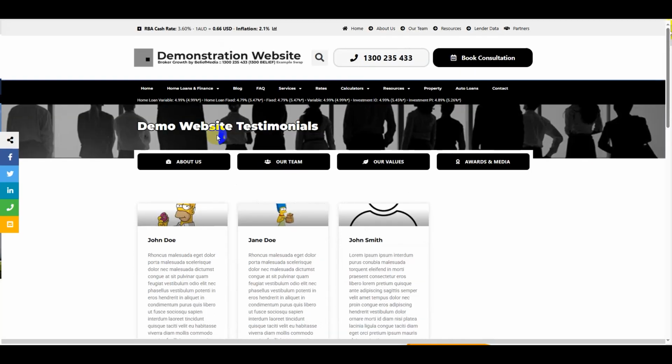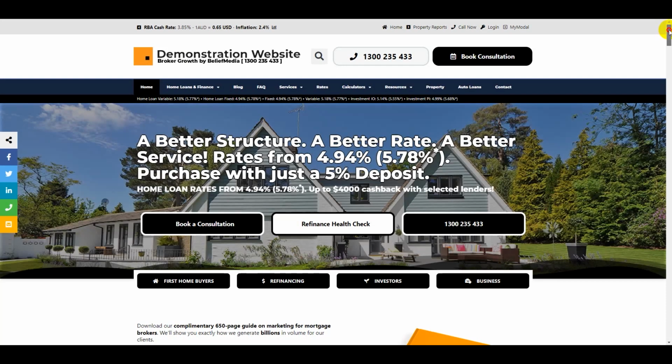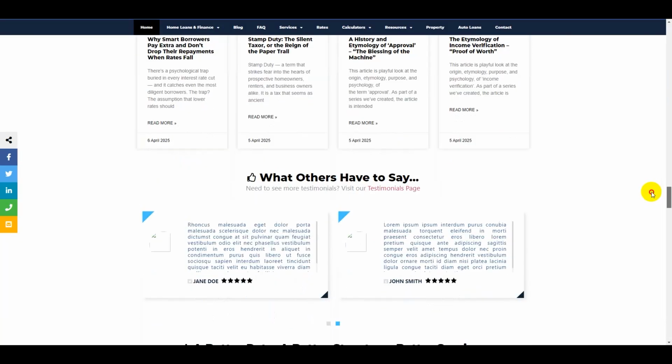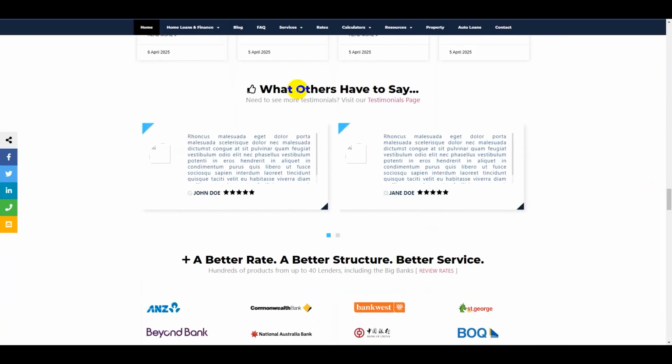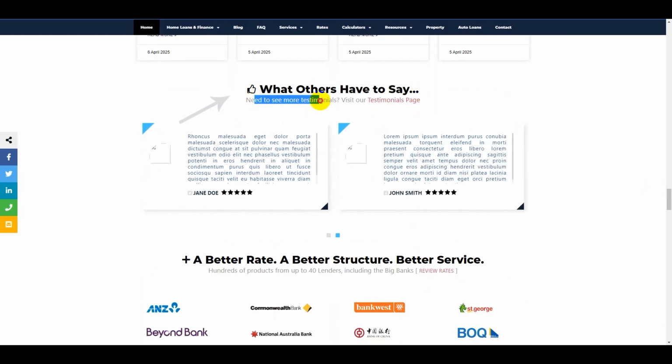So we're looking at the default and empty website framework at the moment, just in boring colors and whatever else. If we scroll down to about there, we go, there's the testimonial slider. Above it, it says "What others have to say, and need to see more testimonials, visit our testimonials page." We'll link to the testimonials page. That is a statement generated in Yabba, and that can obviously be altered to your liking.